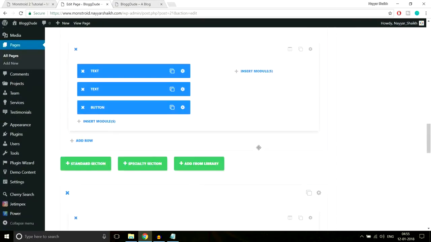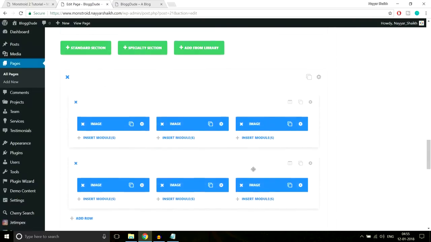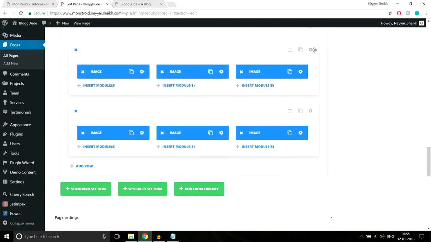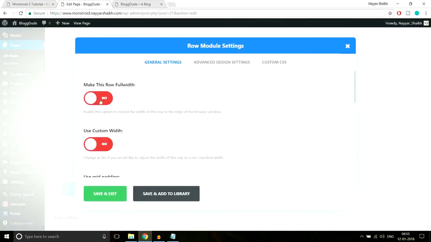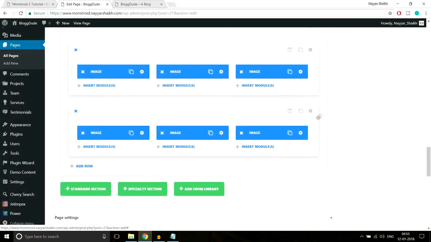To do so, come to the bottom. This is the section which we are working with. Now select this row. This is the row settings. Select this row and just make this yes. Make this row full width. Click on save and exit.